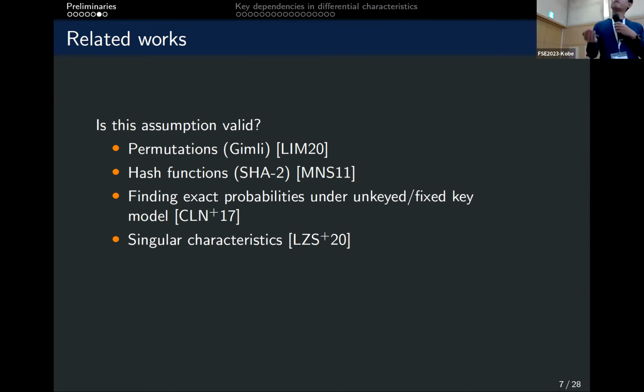And also for the Feistel networks, Canteaut et al. in FSE 2017 do an in-depth analysis of a Feistel network for 3 rounds and find the exact probability. And in DCC 2020, Liu et al. also introduced singular characteristics. These are characteristics that work based on all the assumptions that we have, but in reality, there are no keys that actually allow this characteristic to pass. Later on, we will look at one of the cases of a singular characteristic as well.